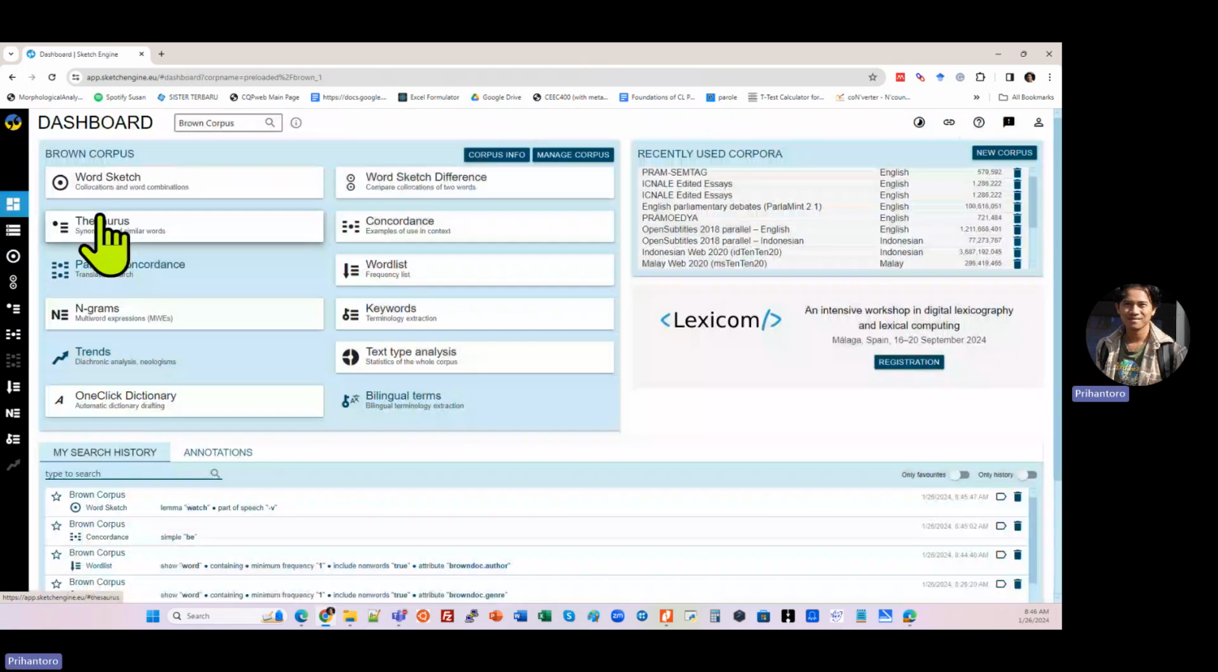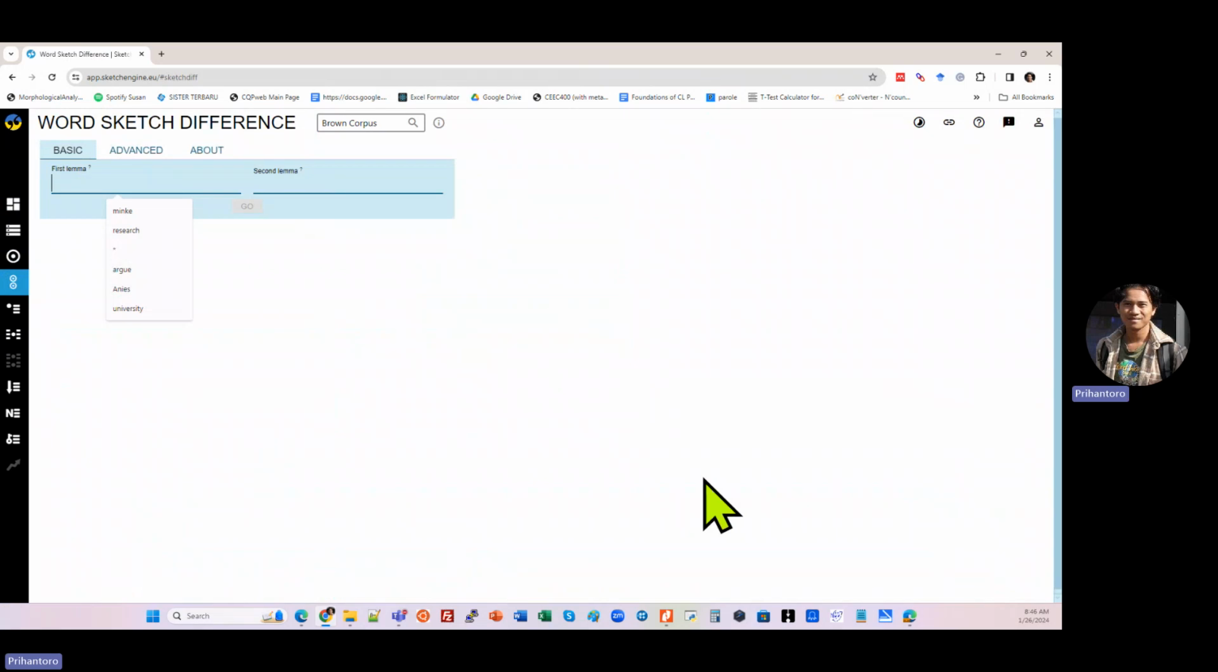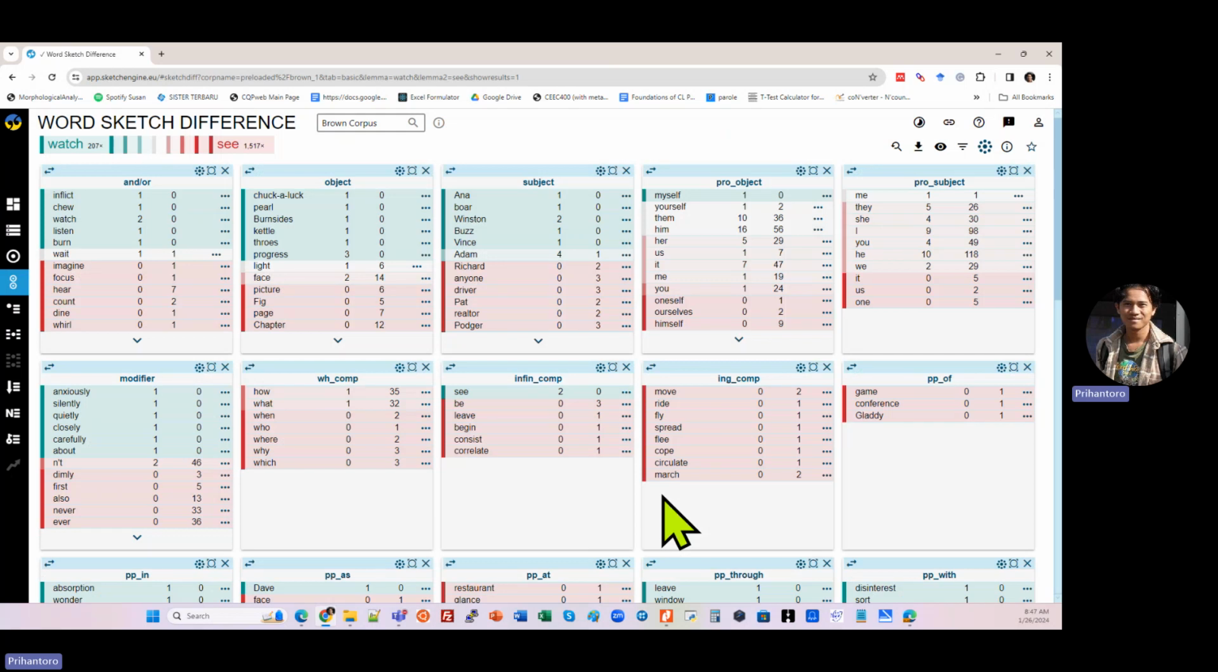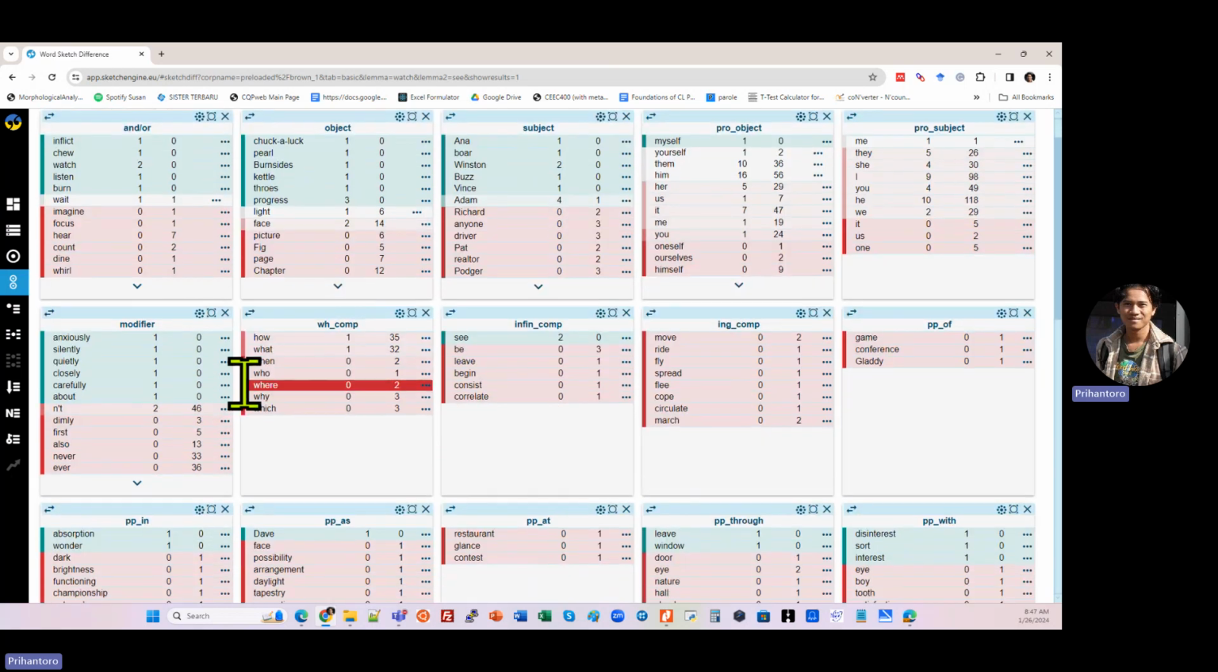Now, let's go back and discuss another feature, which is word sketch difference. This is another variation of word sketch, but you can query two lemmas, because we have two different slots here. Let's use our first query watch, and let's query see. Both of these lemmas have something in common: they're related to eyes. Let's focus on the modifier here.